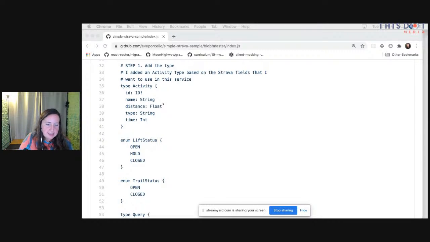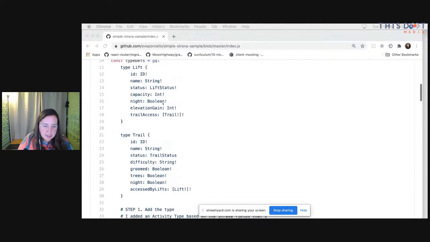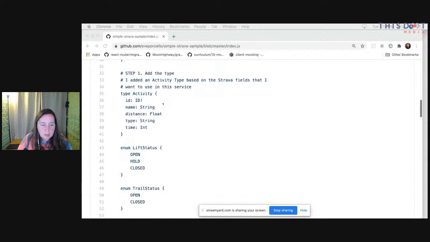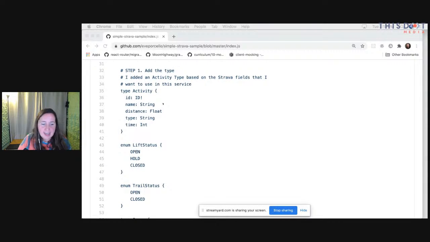The difference here is that we have our trail data, we have our lift data. But the important thing that we do here is that we're incorporating data from a REST API from a third party. If you've used the Strava API or if you've used the Strava app, it's an app that tracks your activities. So if you go on a bike ride, it'll track how far you rode for and how long it took you.